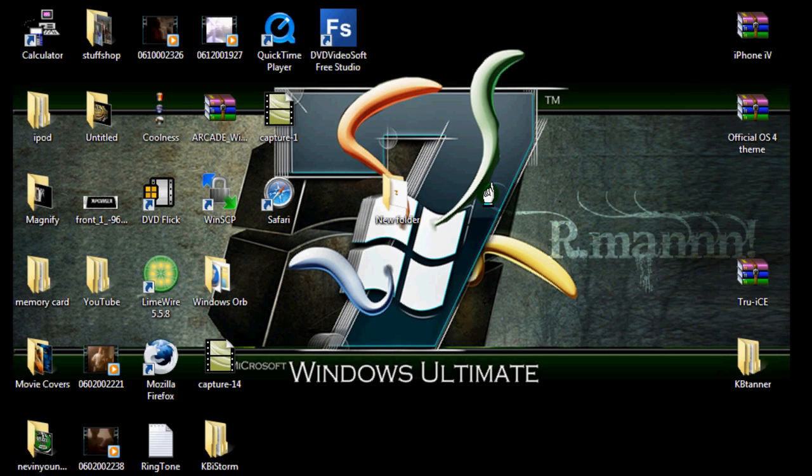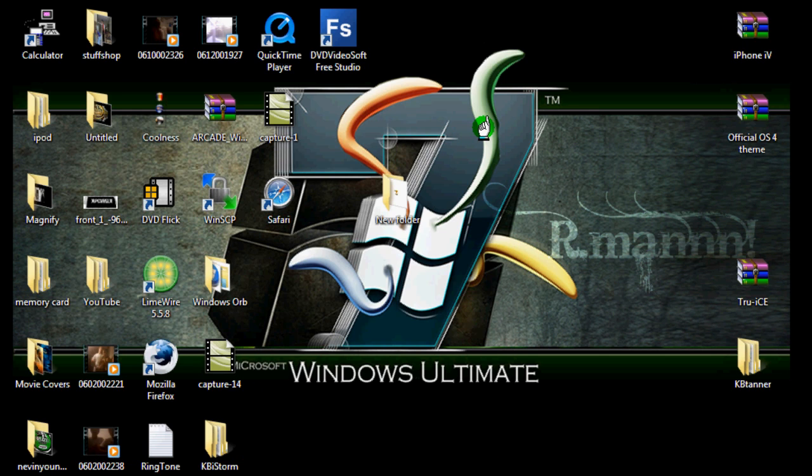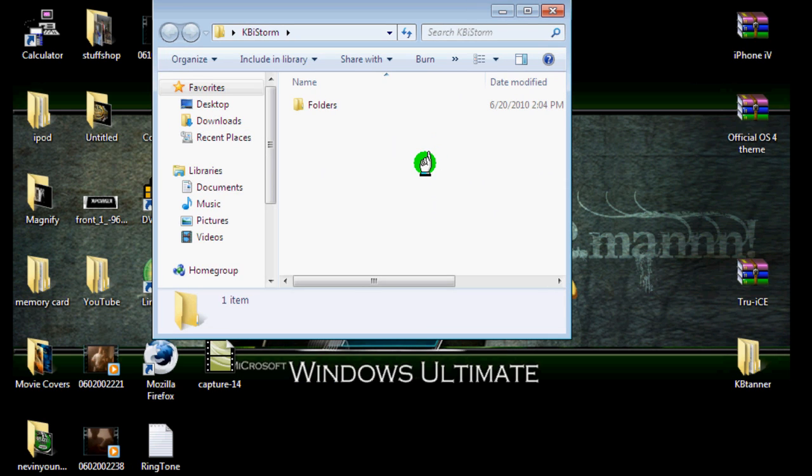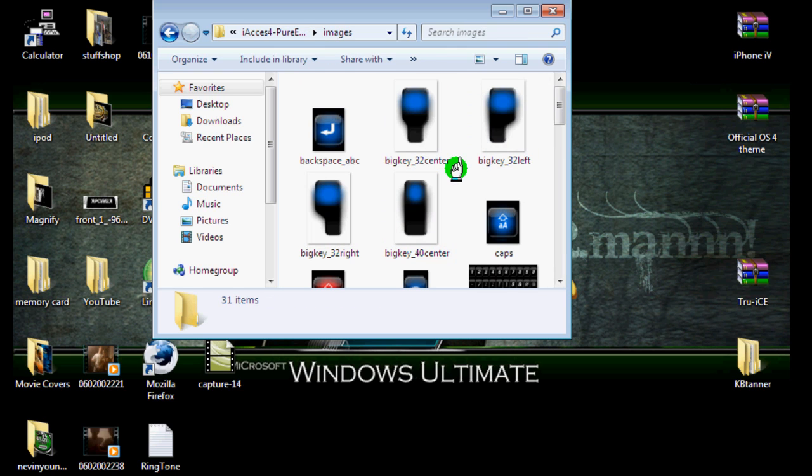Alright, so you're going to open the one we just copied. This is what the keyboard on 3.1.3 looks like. It's in folders: the first folder, iAccess, and then you go straight to themes, then iAccess again, and then images. Alright, and then it'll look just like this.